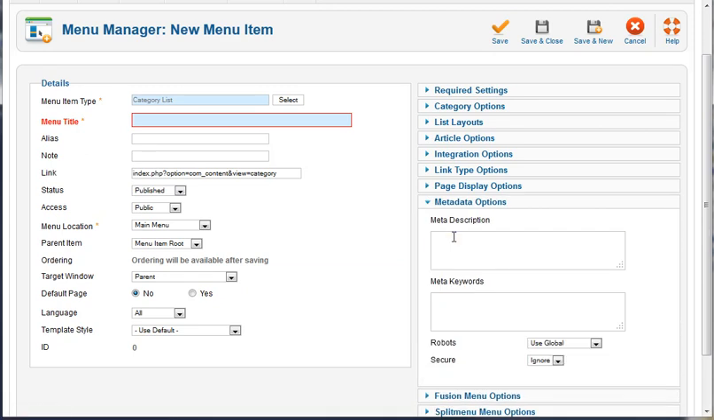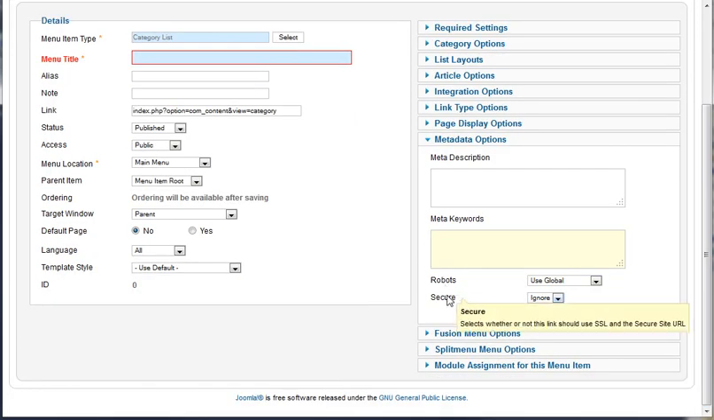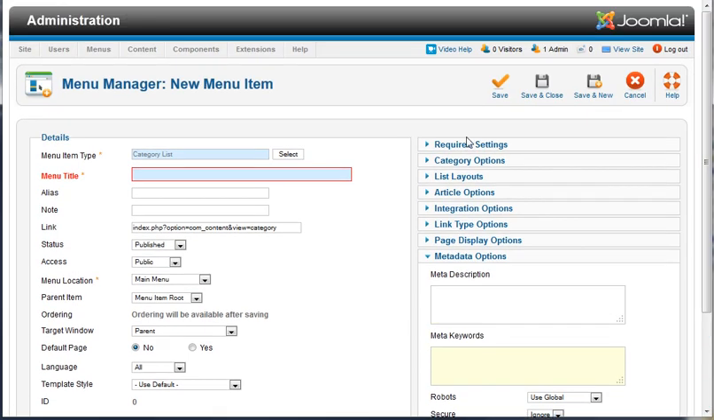Metadata options, speaking back to the custom dynamic pages, so to speak, make sure you put in custom meta descriptions on every page of your website to include keywords. And we've got robots and the secure settings here, and we're going to ignore the menu and split and whatnot for now. Top right hand corner of the screen, we've got save, save and close, save and new, and cancel. And all of these function in much the same way they do throughout the rest of Joomla.